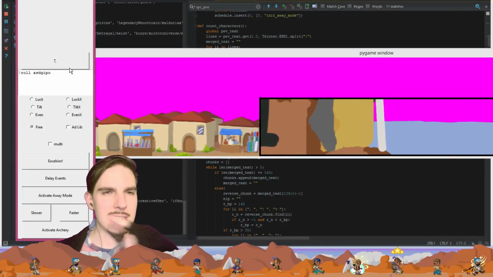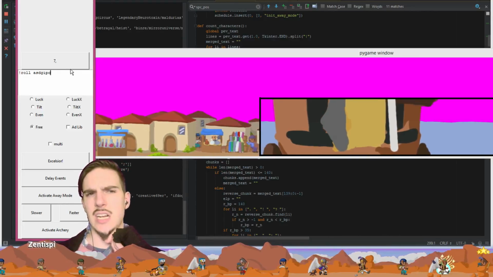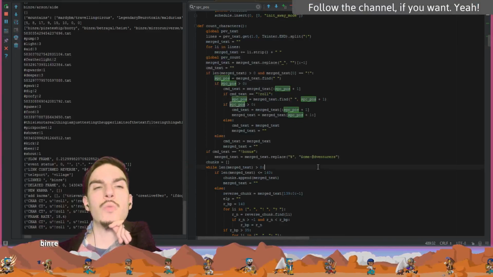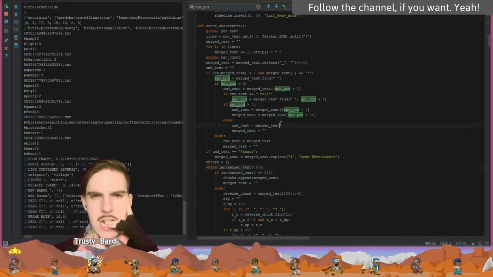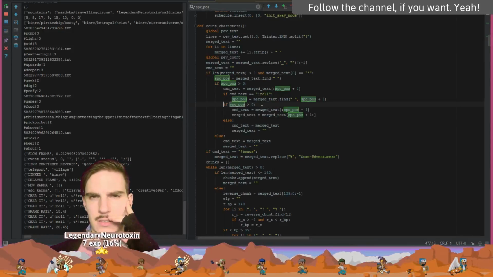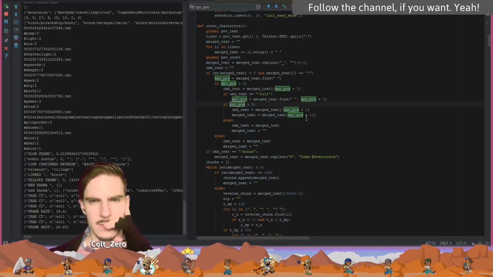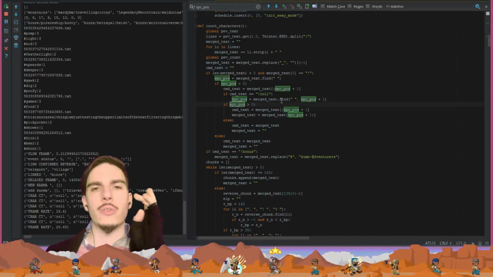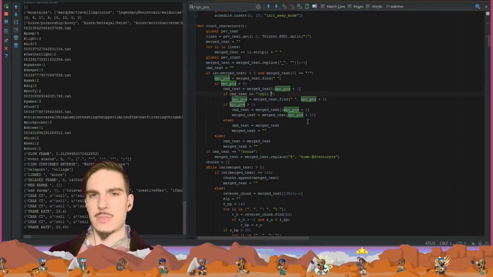Oh wait, now it's counting it as length 7. That's not right. What? Oh, wait. No, why is it doing that? That should be in the case where space position. Oh, wait. No. If command text. Oh, right. Because I'm adding in the space character, so it doesn't equal roll, it equals roll space, technically.